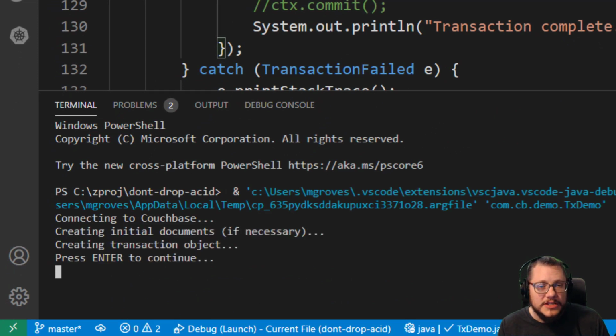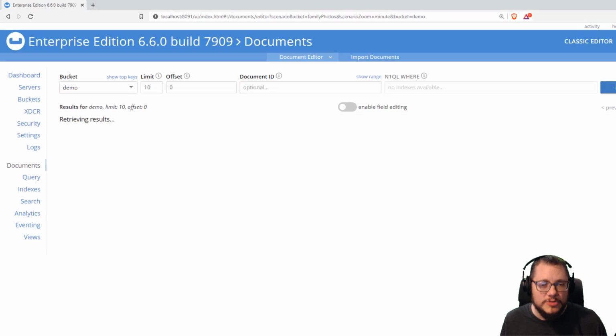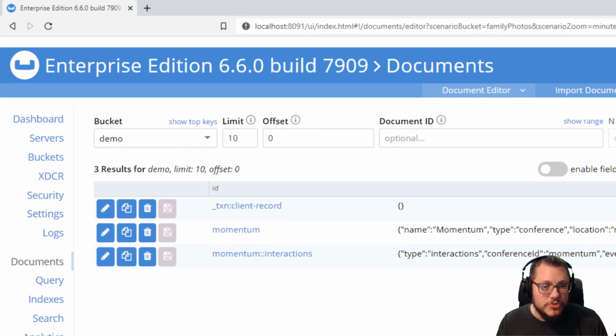So here at the console, I need to press Enter to continue. At this point, I'm going to switch back over to the Couchbase UI and show you what data is in there. There's a momentum document and a momentum interactions document. And there's also these _txn documents, which is some of the data that the transaction is using to keep track of things. In the future, these documents will basically become hidden metadata, but for now you get a little peek behind the scenes. So let's examine these two momentum documents.